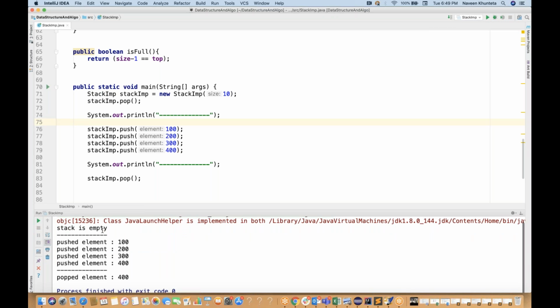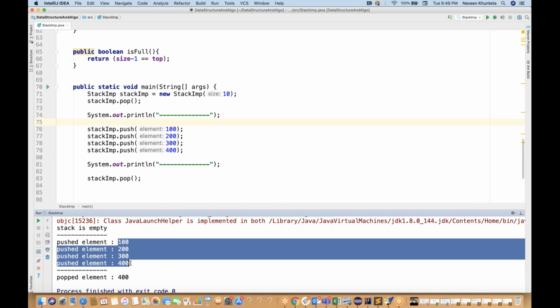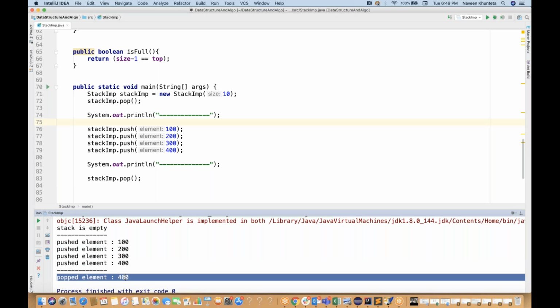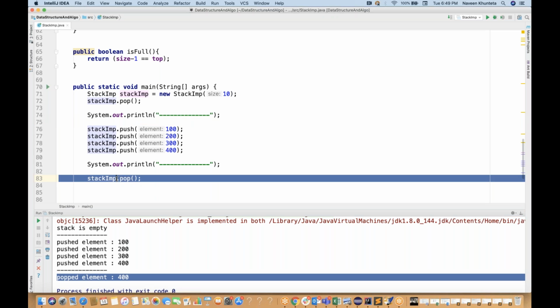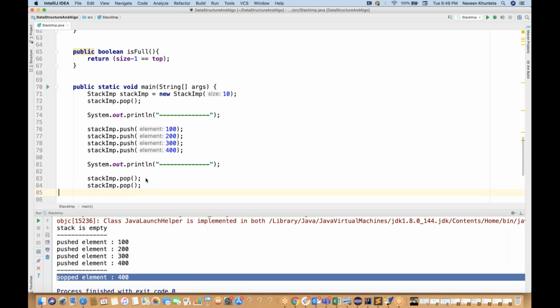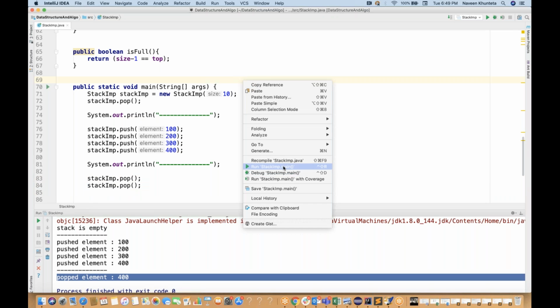See, stack is empty, we have pushed the elements 100, 200, 300, and what is last in first out? What is the last element that we have entered? 400. And when we are doing the pop operation, we are getting 400. It means my logic is absolutely working fine. Okay, so pop means simply popped up, and now I'll perform pop once again. Now let's see what exactly I'm getting. So let's run it again.